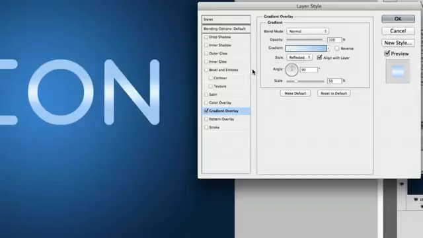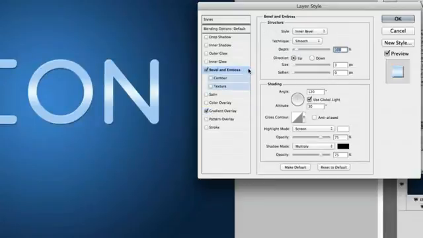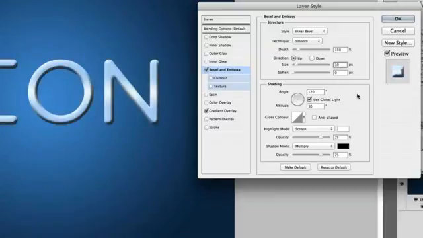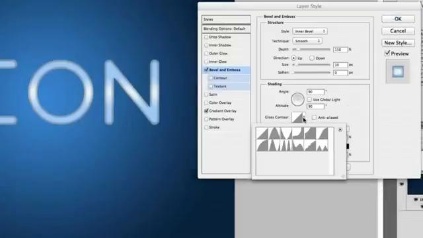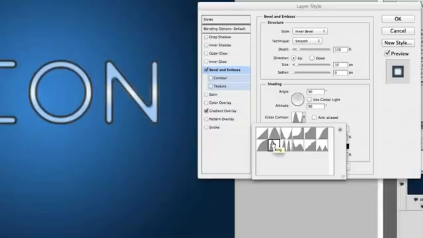Now to give our text some depth, let's add a bevel and emboss. Starting at the top, turn the depth to 150% and the size to 10 pixels. Moving down to shading, we have a lot of changes. Start by turning off global light and set both the angle and the altitude at 90 degrees. For the gloss contour, I found that the ring contour gave me a really neat result.